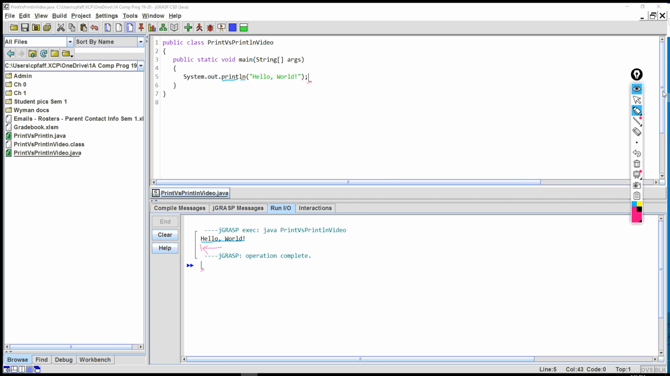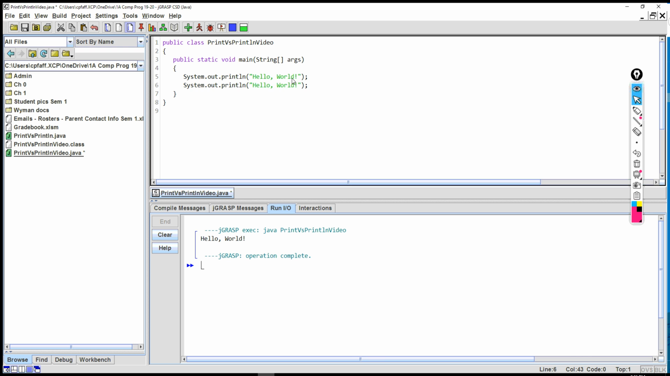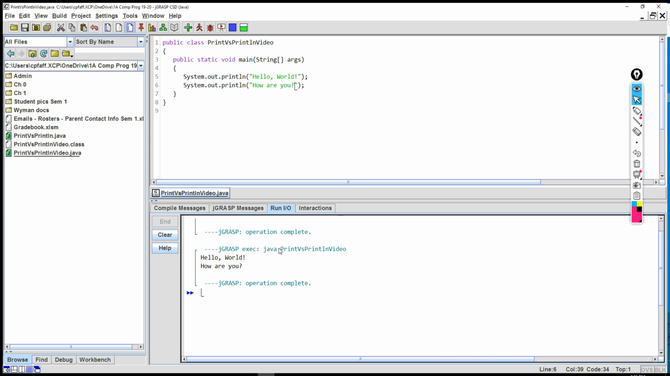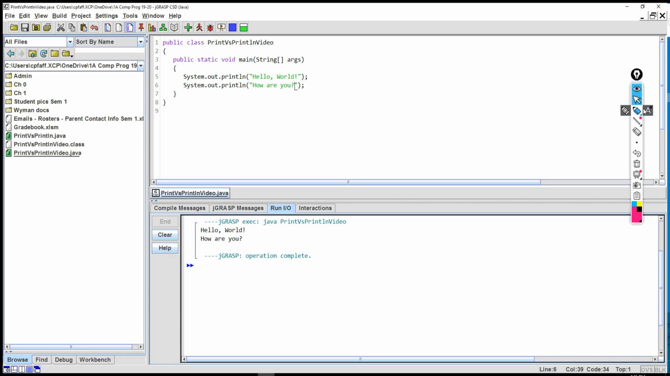All right, so that's what happens. Now, we're going to do this. We're going to take this just to show you some more how this is working. We're talking about the println method, and so now we have two lines of code, and I'm going to change this to how are you? And so I'm going to compile and then run it. And so what happens now is we're going to take you through the println method again.